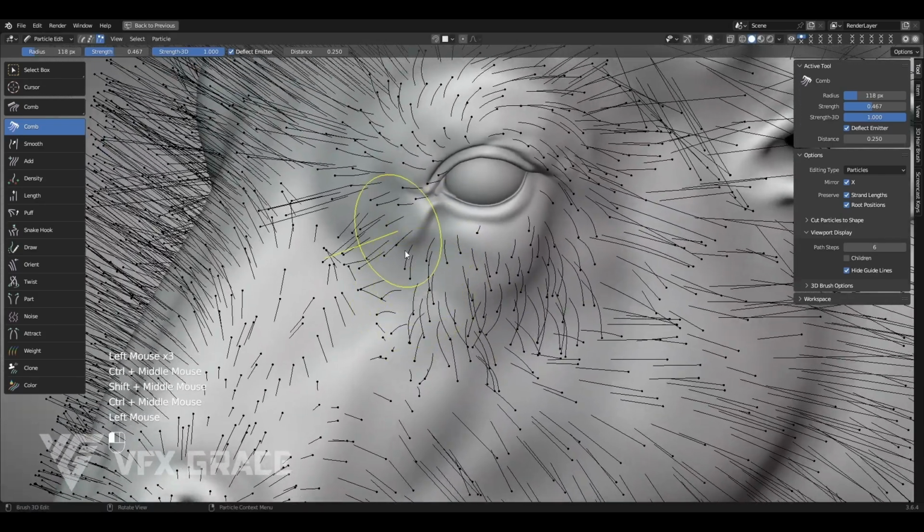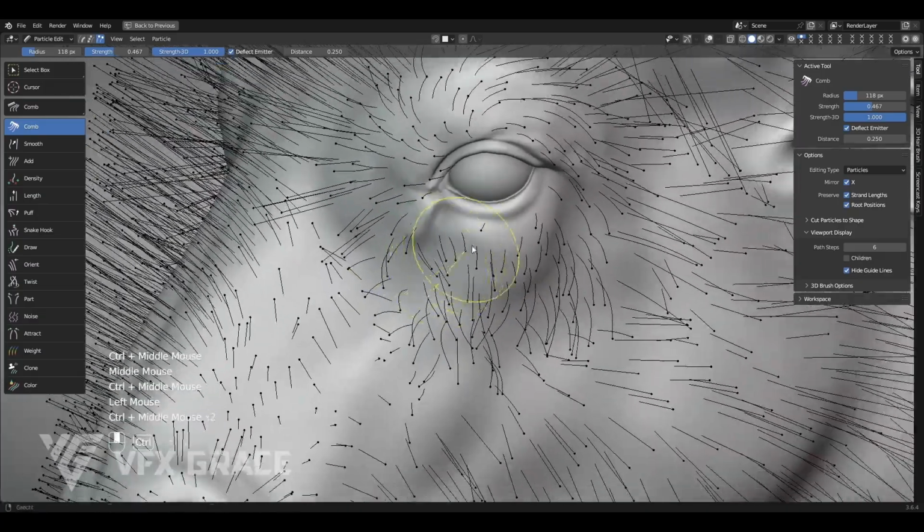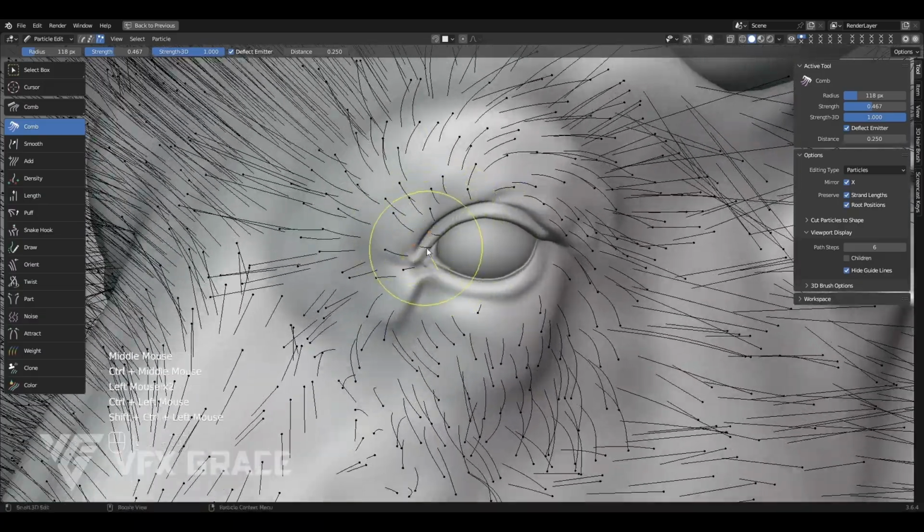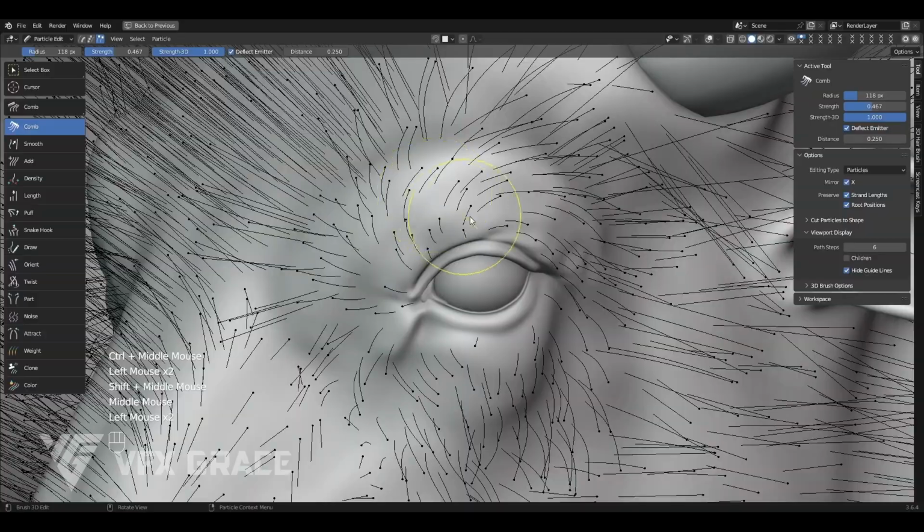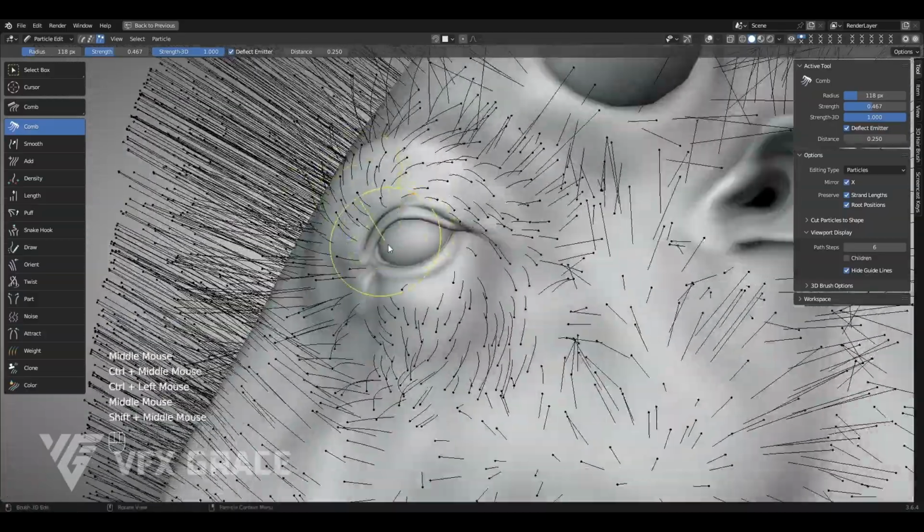When combing the guide direction, ensure the curvature of the guides is natural and smooth. Avoid using too straight guides, as overly straight guides make the hair appear unnatural and stiff.